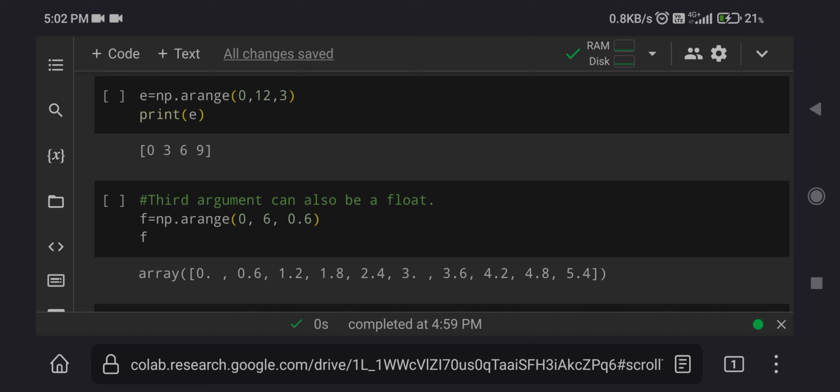Obviously the third argument, which is used to specify the interval, can also be a floating number. If I am taking the sequence from 0 to 6 with a gap of 0.6, this will be printed.